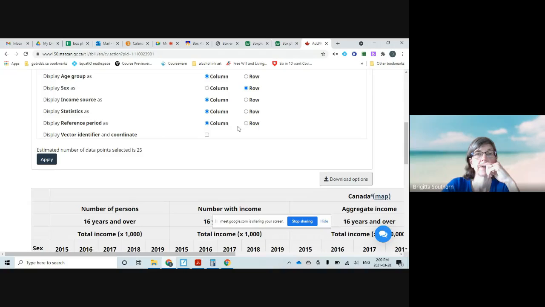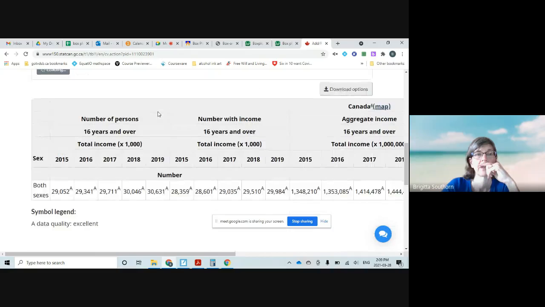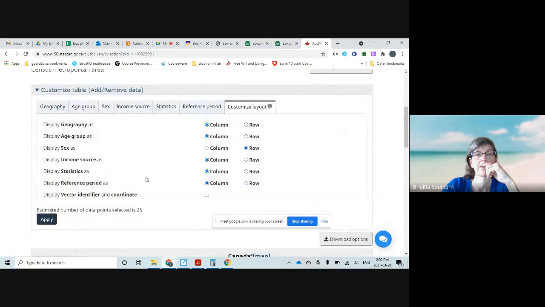Okay, how did I do this before? Reference period as a row, a column. Oh, I got it to work before. How did I make it not do it now?